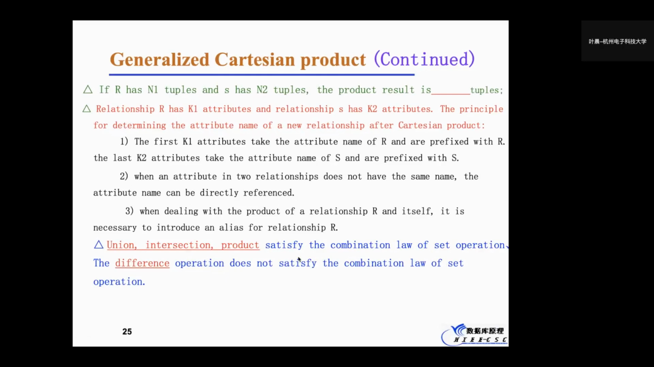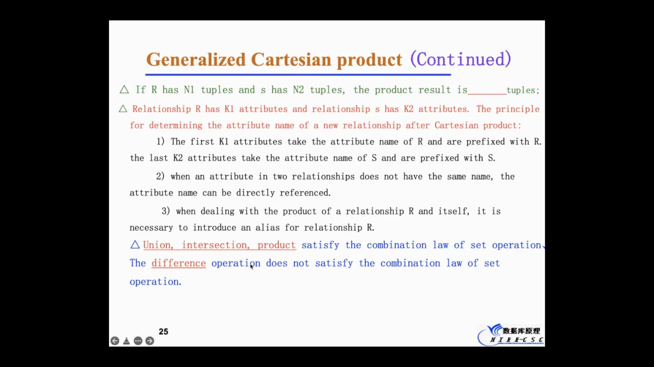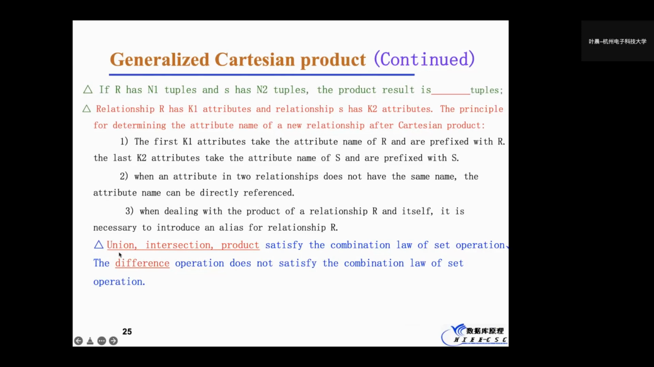And here, the union, intersection, and product operations satisfy the combination law of the set operation, and the difference operation does not satisfy the combination law of the set operation.